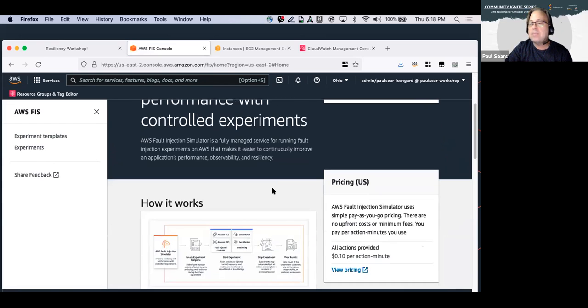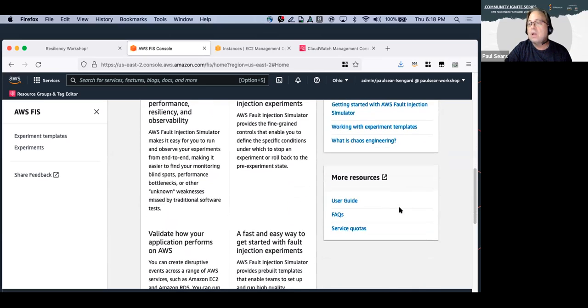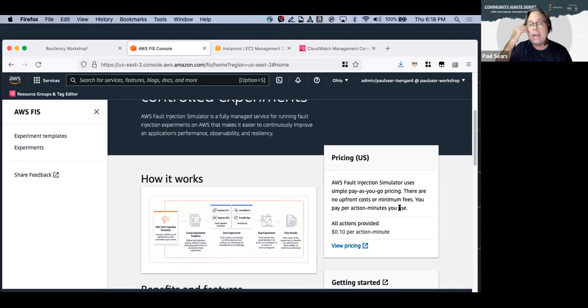It describes how it works and some benefits. There's some documentation: what is chaos engineering, how to use templates, getting started, etc. You can look into some facts in case you want to learn more about this. We're just going to do a very high-level demo so you can see what it's like. But this is a really easy way to start doing experiments on your environment and infrastructure, to see where any single points of failure or risks might be in the resiliency of the application.